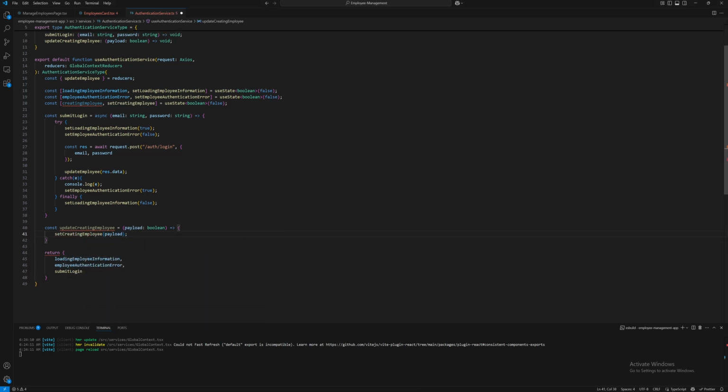Finally, we need to include these new properties inside of a return statement. Let's just copy our creating employee from up here. We can paste it here. And then let's add our comma. And then below submit login, let's also include our update creating employee as well. That looks good. Now we should be able to hop back into our employees card to be able to continue working, to be able to click on that button and update an employee.